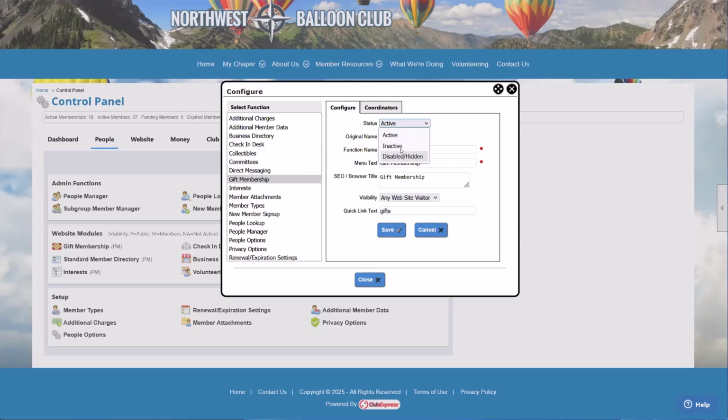We can say, hey, we're going to set it to inactive while I, as an administrator, interact with that module. And then maybe I'll turn it back on later, or I can leave it as active and allow people to interact with that module. You'll also see the options to change the name and nomenclature for that module. So you'll see we at ClubExpress call it gift memberships, but you might call it member sponsorships or something like that. So we might change the name here and say, I don't want to call it gift membership. We'll call it member sponsorship.